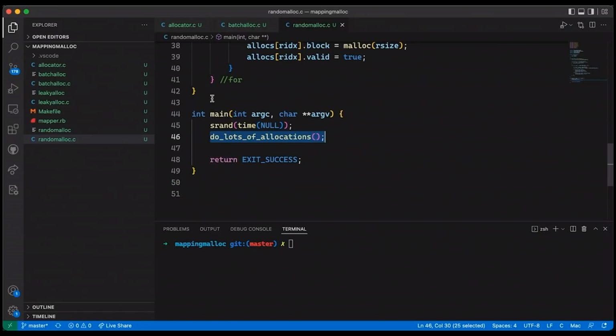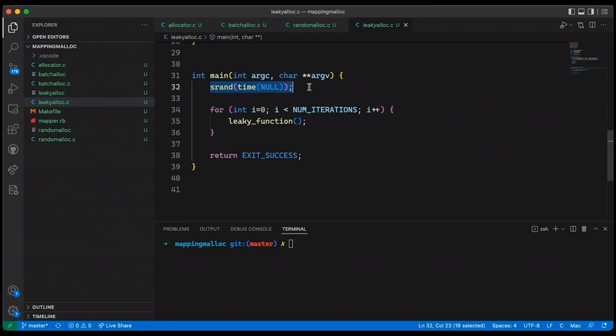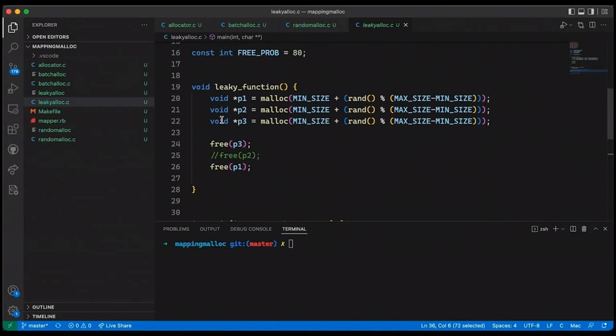So that's number 2. My number 3 test function is this leaky alec.c. All it's going to do is initialize the random number generator. There's a pattern forming here. I am doing things randomly. And then we're going to go through a bunch of iterations and call a leaky function. And that leaky function, basically all it's going to do is malloc 3 blocks and free 2 of them. So it forgets to free one of them, and it's just going to do this over and over again.